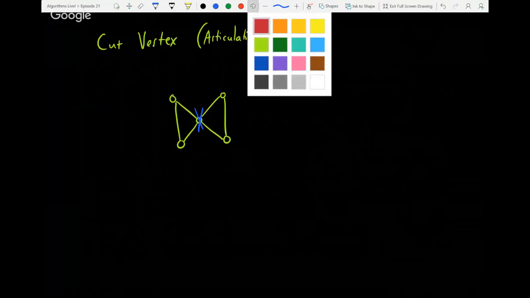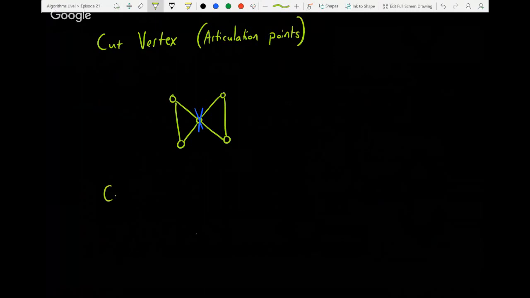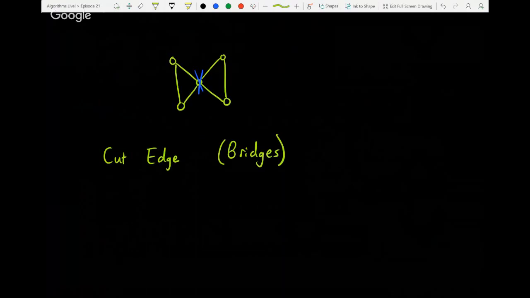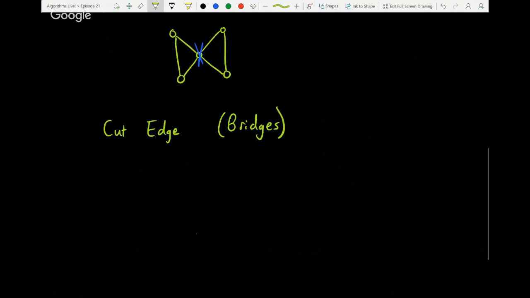And there's a related concept called cut edge. This has another name, and it's called bridge. So you hear people talking about the bridges in a graph. They're talking about cut edges. And the concept is very similar. Basically, if you cut one of these cut edges, it increases the number of components. You remove it, you end up disconnecting the graph in some way.